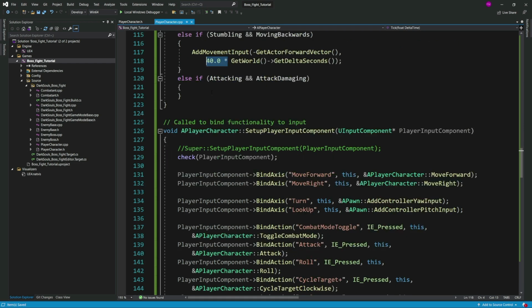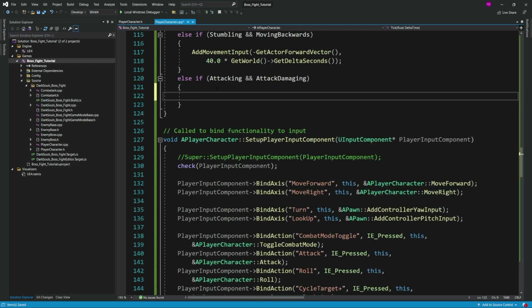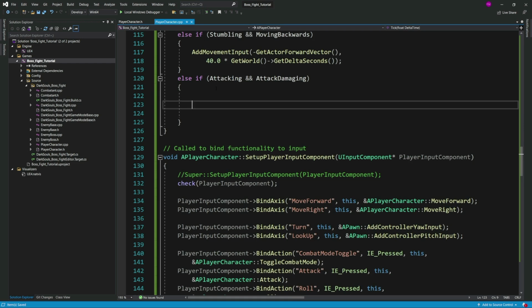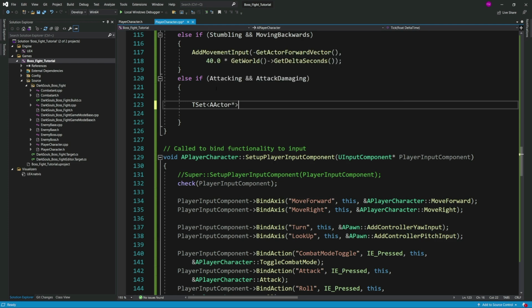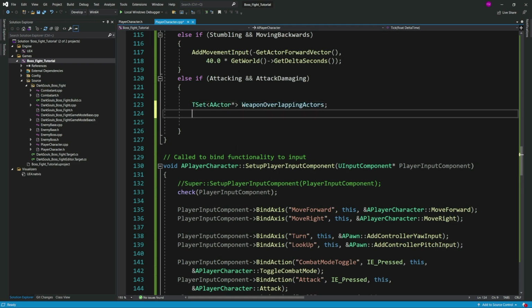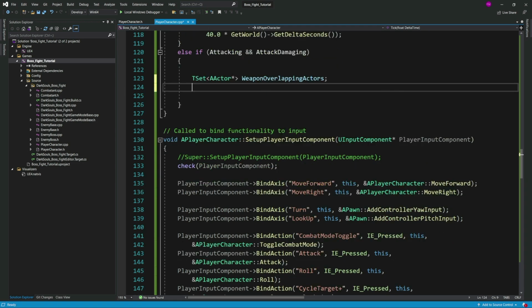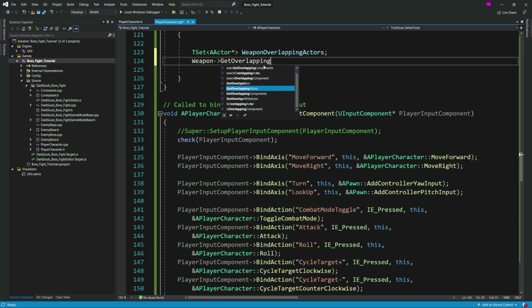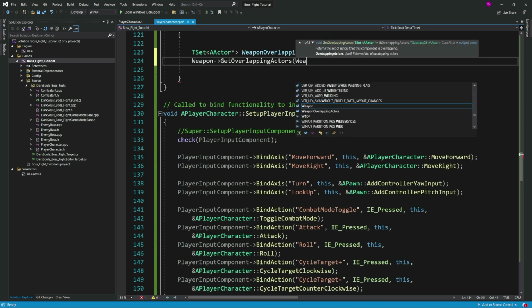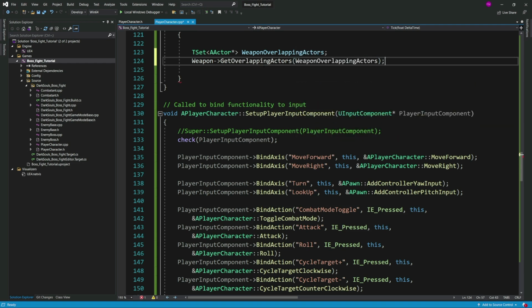Next, inside of our else if, we are attacking and attack damaging. We are going to create a TSet, an array, of AActor pointers, and we're going to call it weapon overlapping actors. There you go. And we're going to loop through the weapon contacts and apply the damage. So I'm going to say weapon, and from it, I'm going to say get overlapping actors, passing our weapon overlapping actors like that.